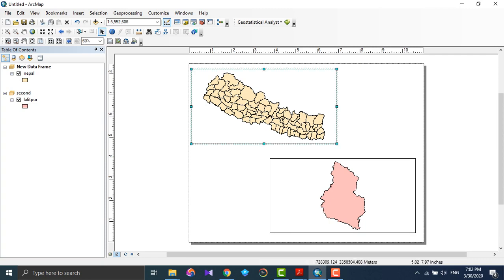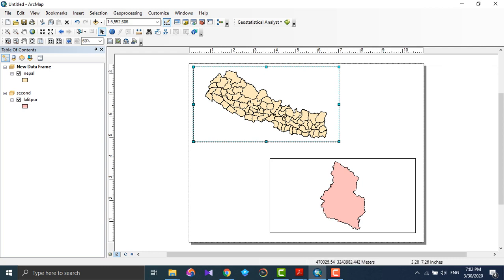So the main thing is to show this area, the pattern of the study area, from here, or your indication should be that this small thing will be enlarged here. So for that, go to this layer, the second layer. I'm just working on this.